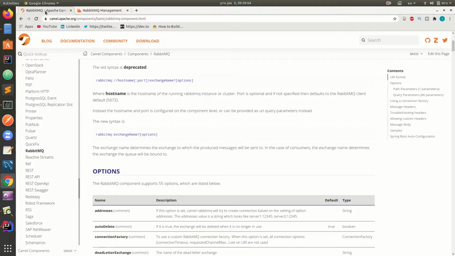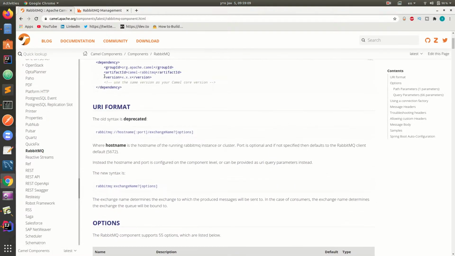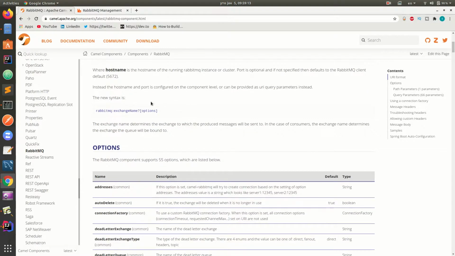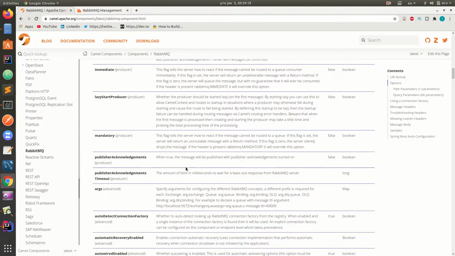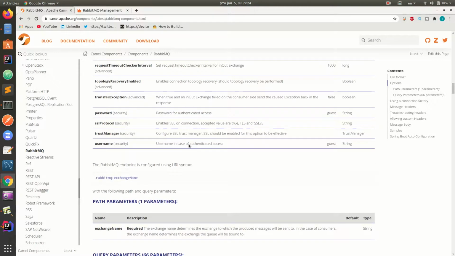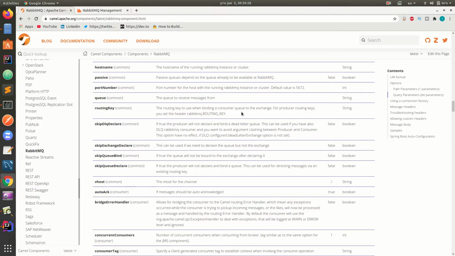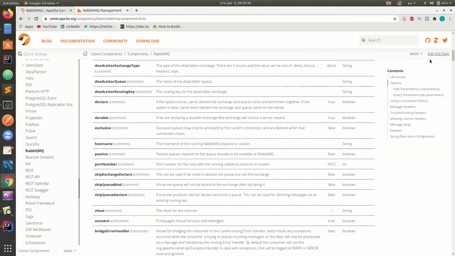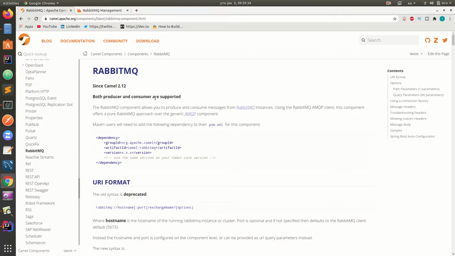But before we start, I would like to show you the RabbitMQ page here. You should add the dependency before you even start. You can look at the component URI. There are some options here, they're pretty cool. You can achieve almost anything you want with these components. So yeah, just go to this page and look at what you need for your use case.